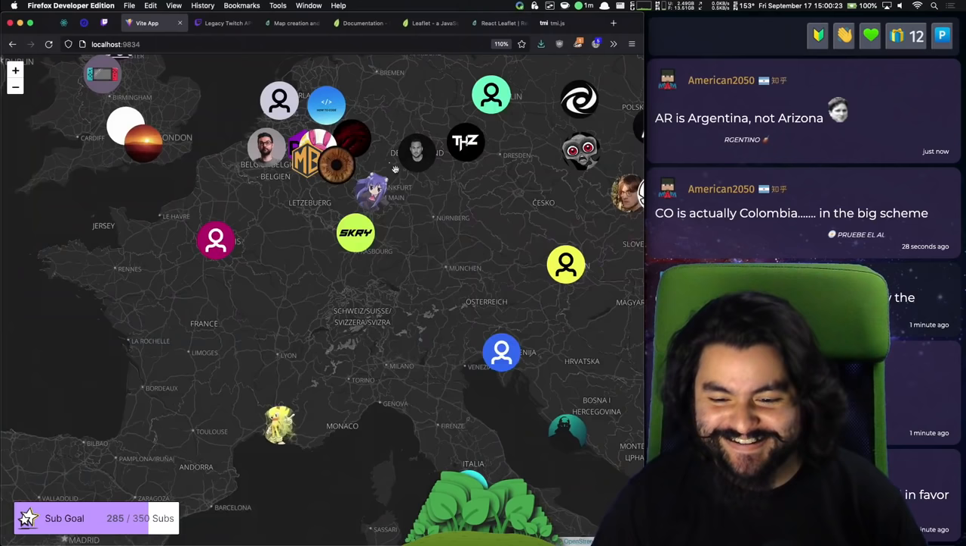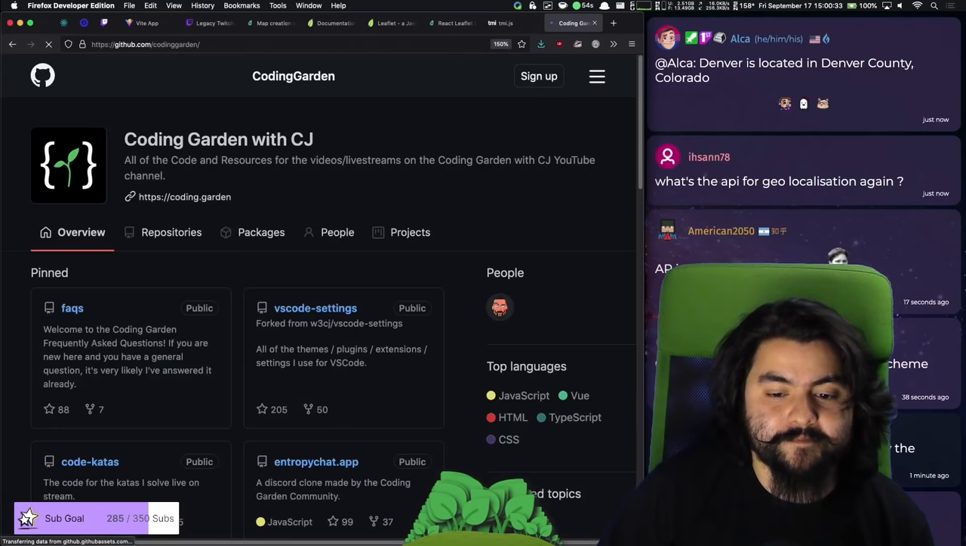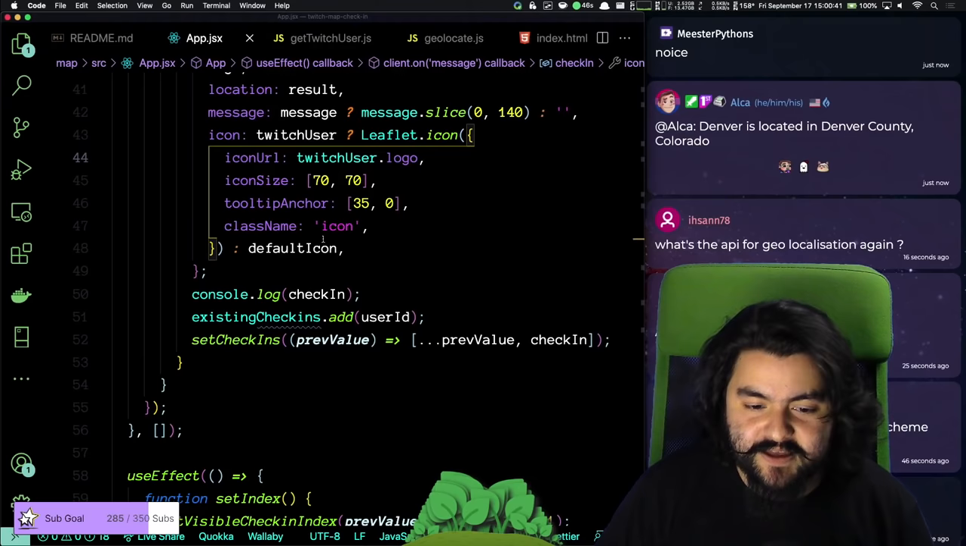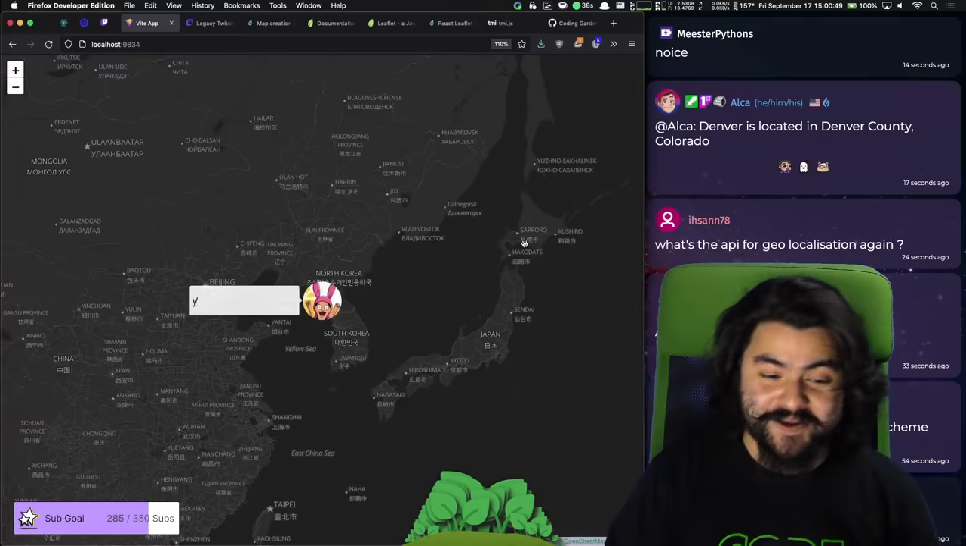All right. Yeah, so the API, actually, I am going to push this to GitHub. So just watch, if you go to github.com/codinggarden, very soon I'm going to push up a repo, and all of that code that I just showed you will be there so you can take a look at it. But the API is called Nominatim? I don't know.